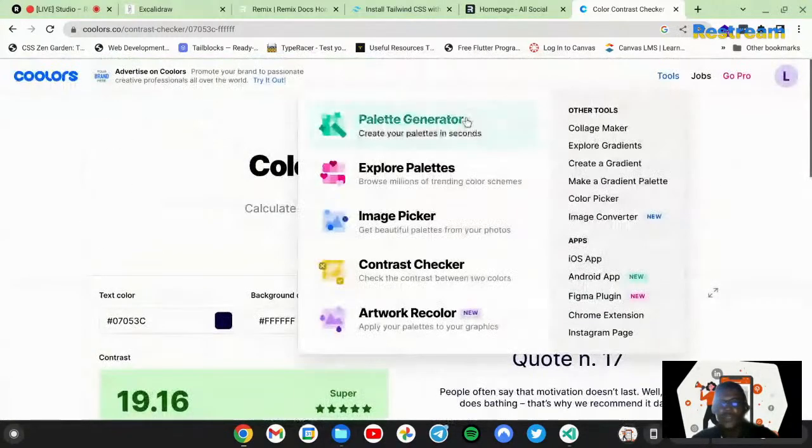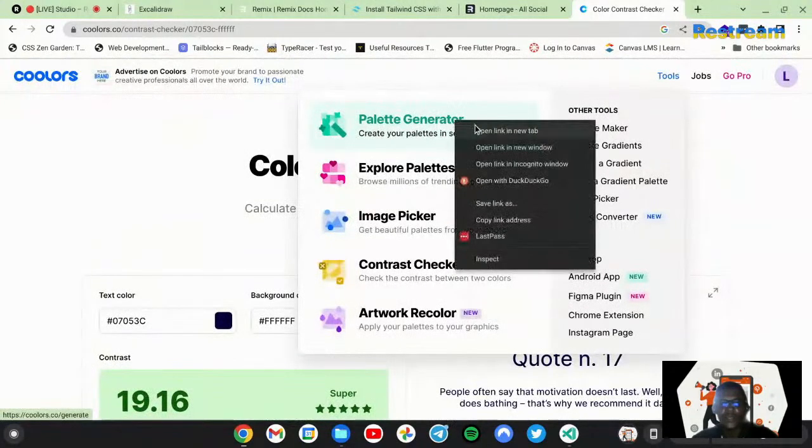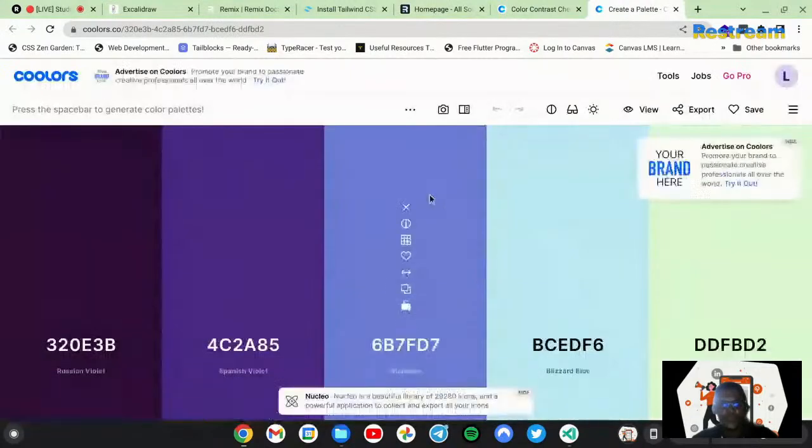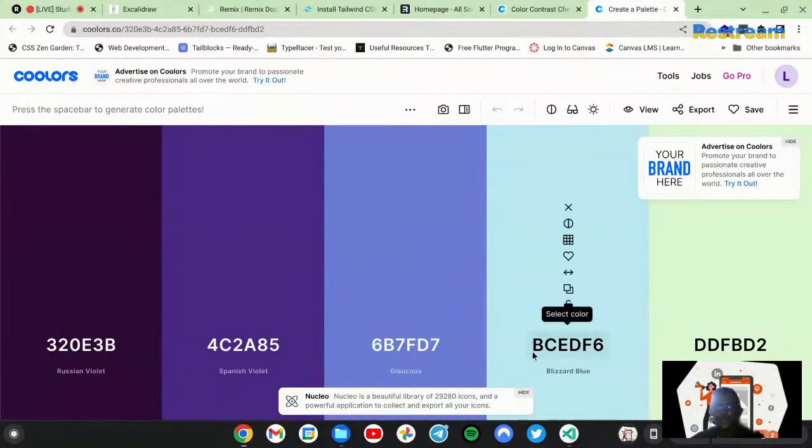Let me see. Let me try the palette generator. Let me see if I can generate a nice palette here. So this color looks very good. This color is very good. I want something that looks a bit more like blue, you know.